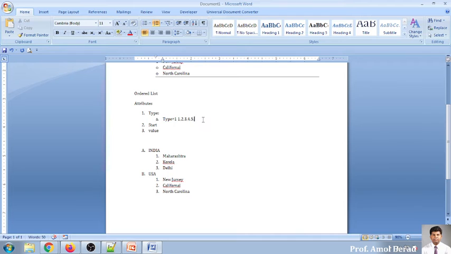If I'm giving type as uppercase A, it will understand that I have to write it like A, B, C, and so on. If I'm saying type is equal to small case a, it will understand I have to give it like a, b, c.